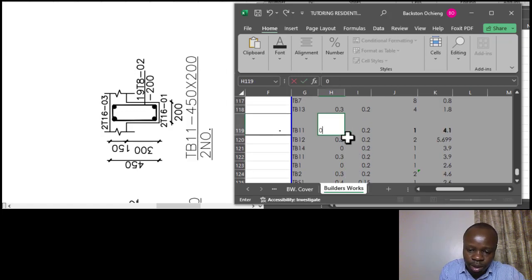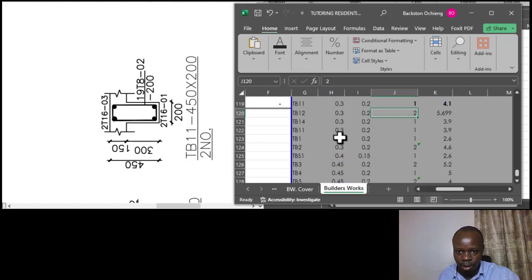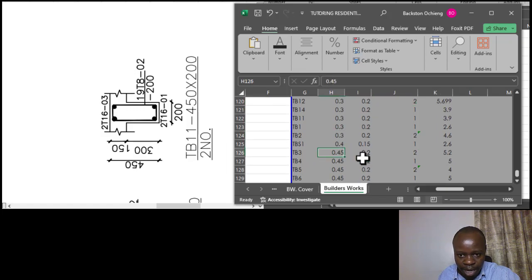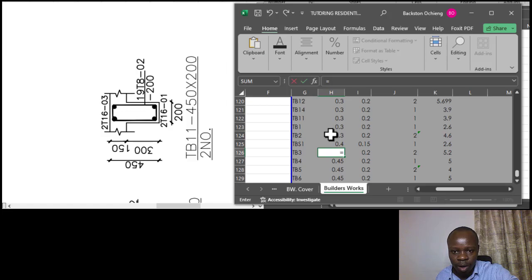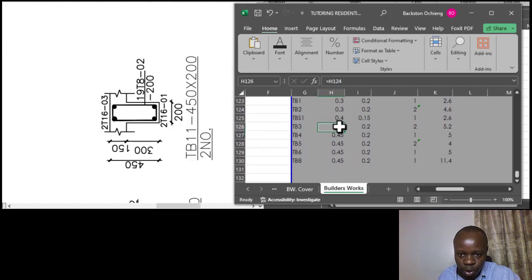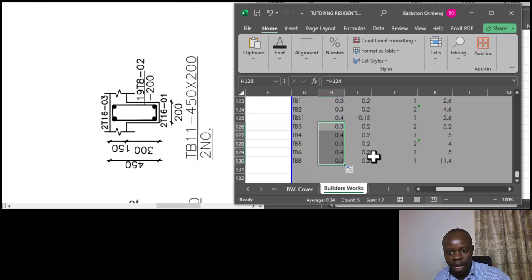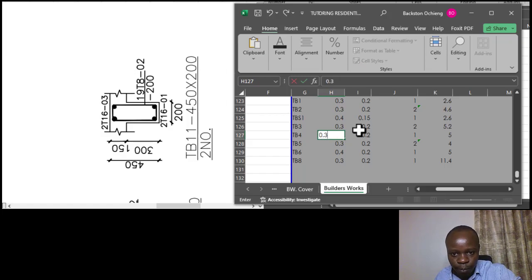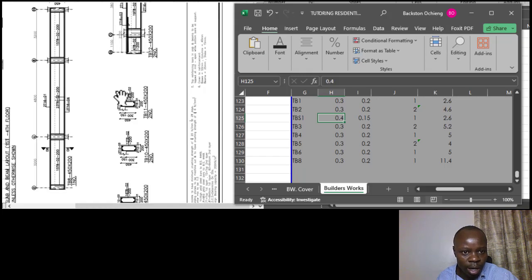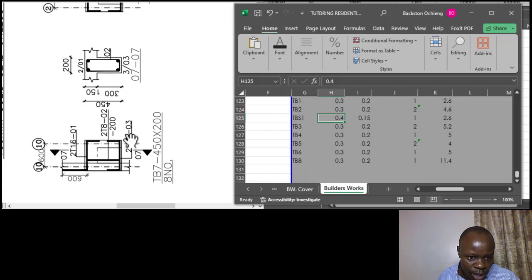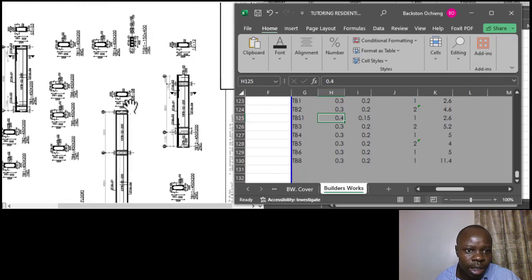I don't know why this is not coming. Good, so we have 0.3. For the TBS1, it's an exceptional case, so we are going to look at why it's exempted from the rest of the other beams, because you can see its size is slightly different. So just copy that. This is 0.3. Let's see the detail for TBS1 so that we see what kind of beam it is.